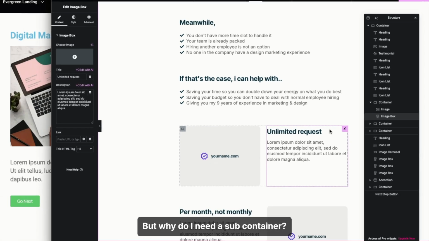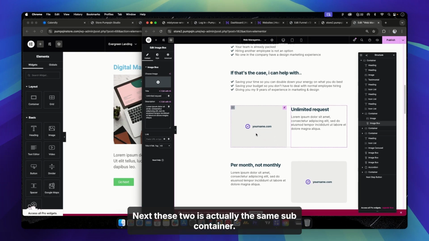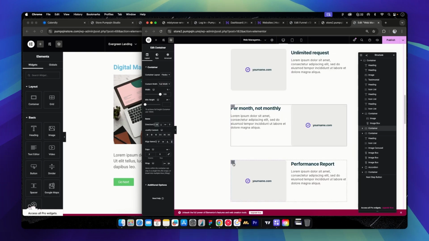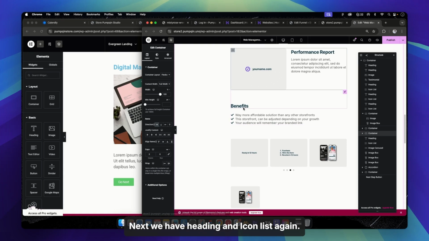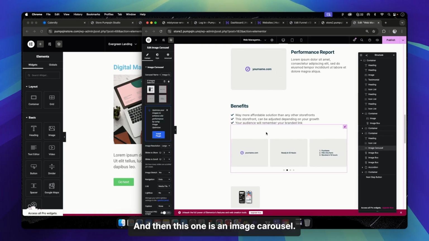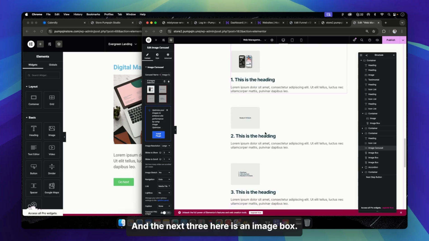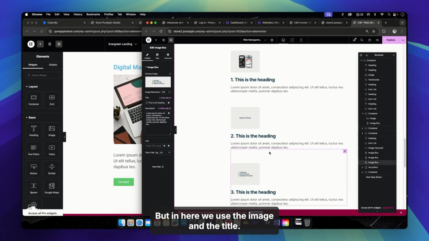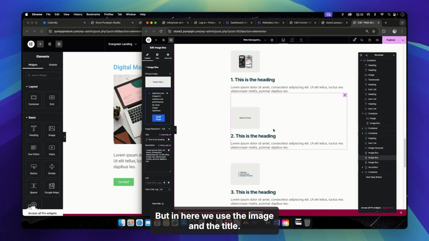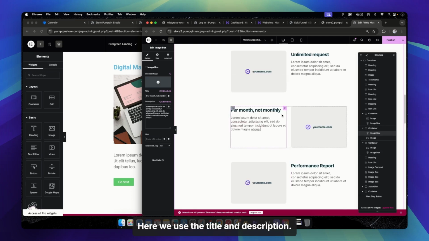But why do I need a sub-container? I'll explain in a second. Next, these two are actually the same sub-container. Next, we have heading and icon list again. And then this one is an image carousel. You can add as many images as you need within this one carousel. And the next three here are image boxes. But in here we use the image and the title, while the one up here, we use the title and description.